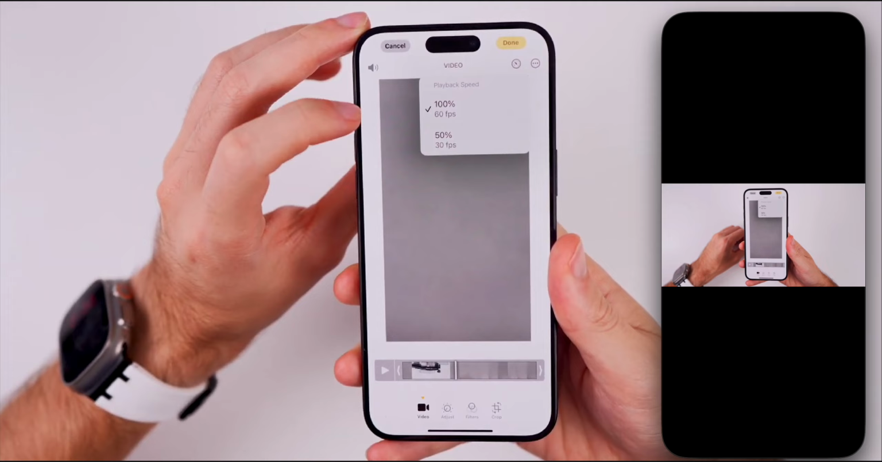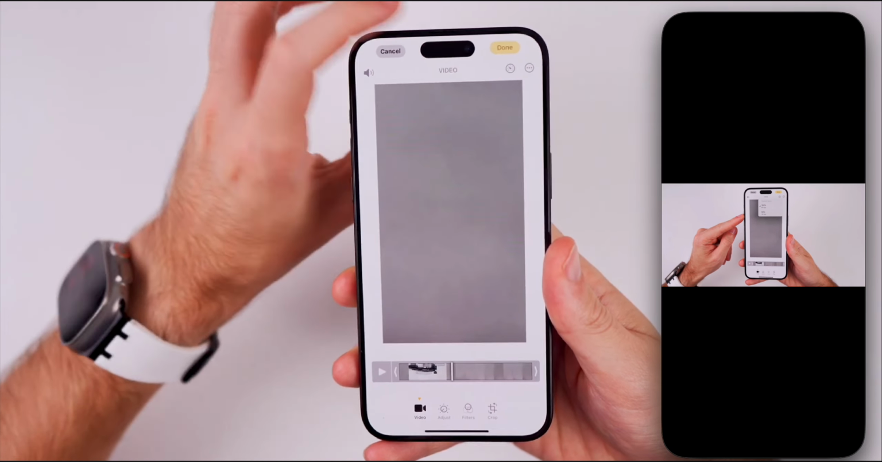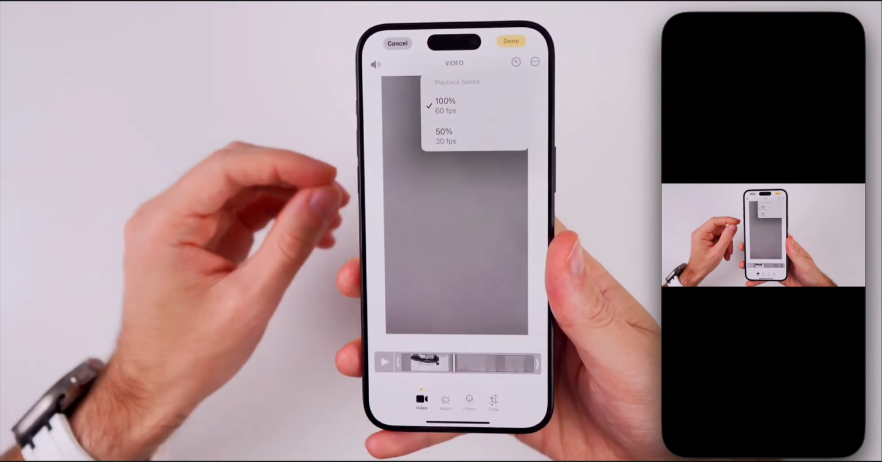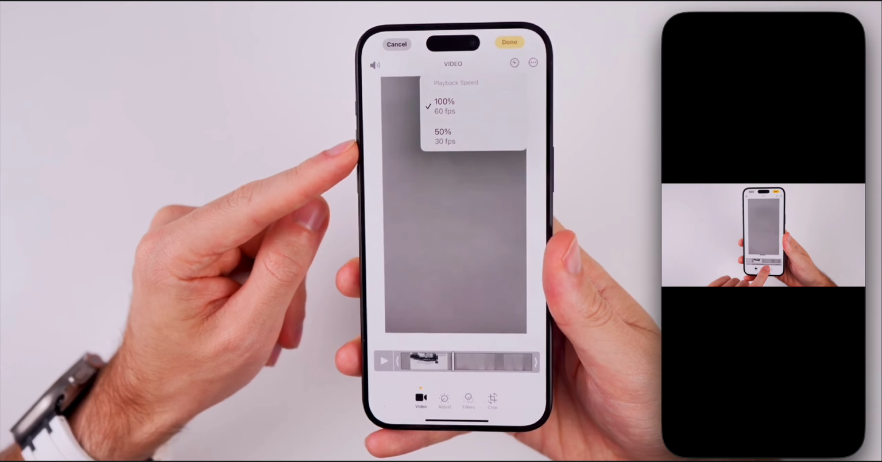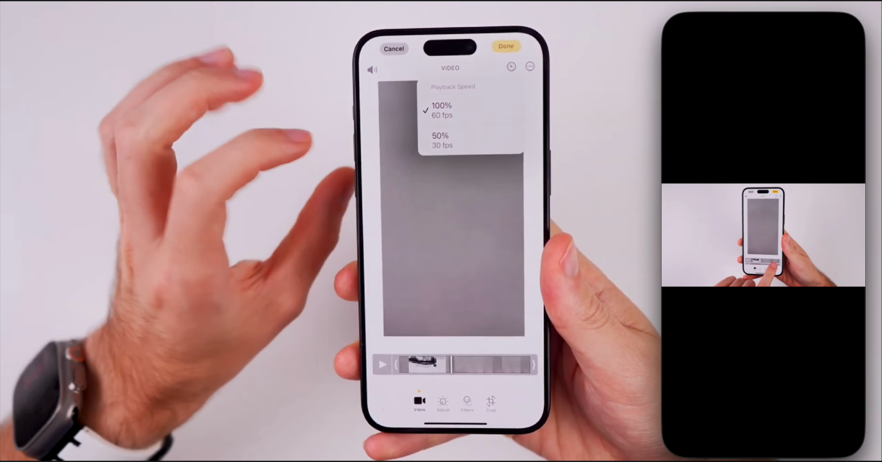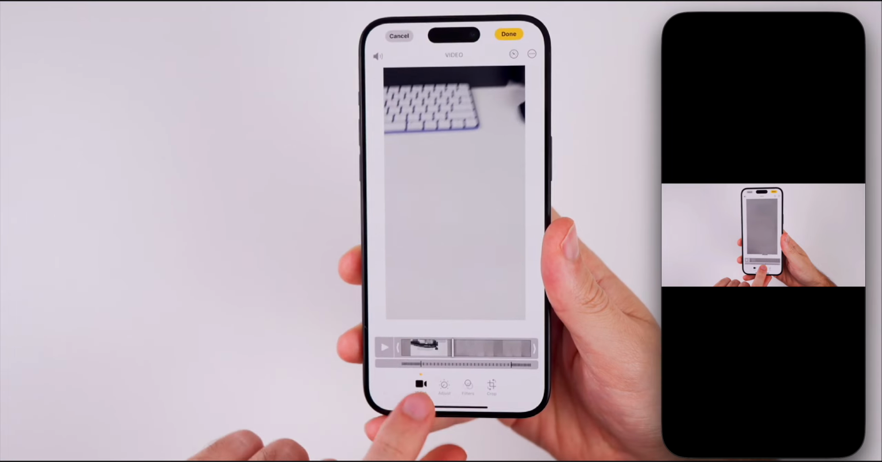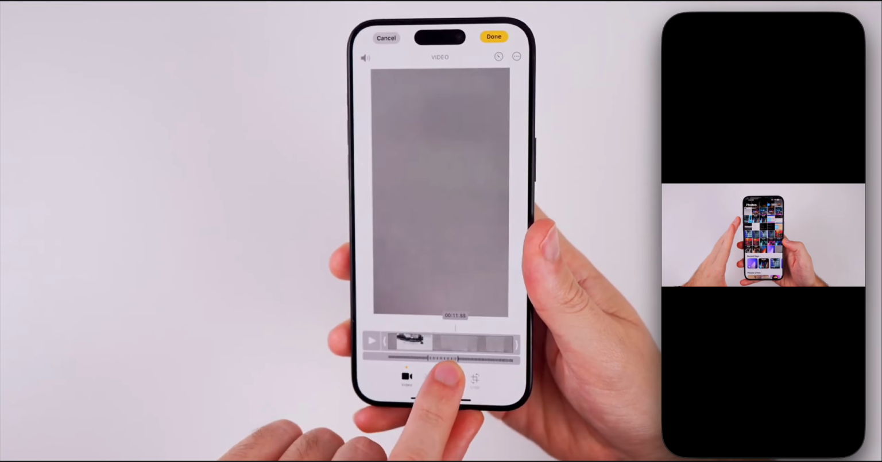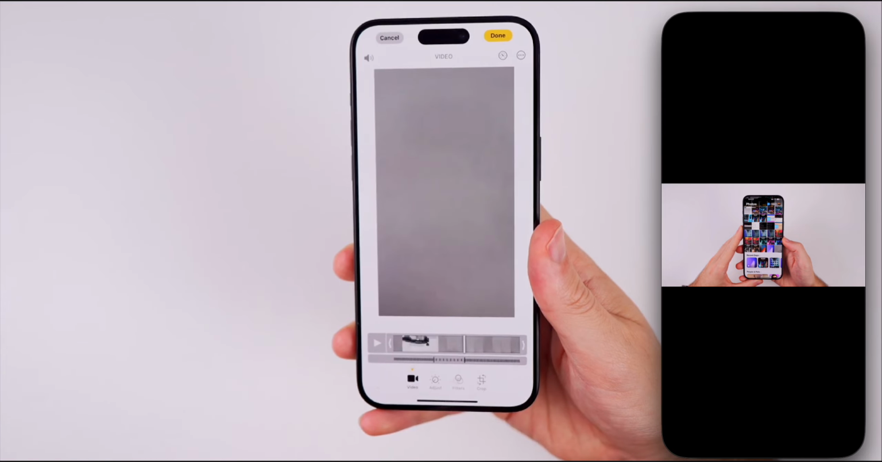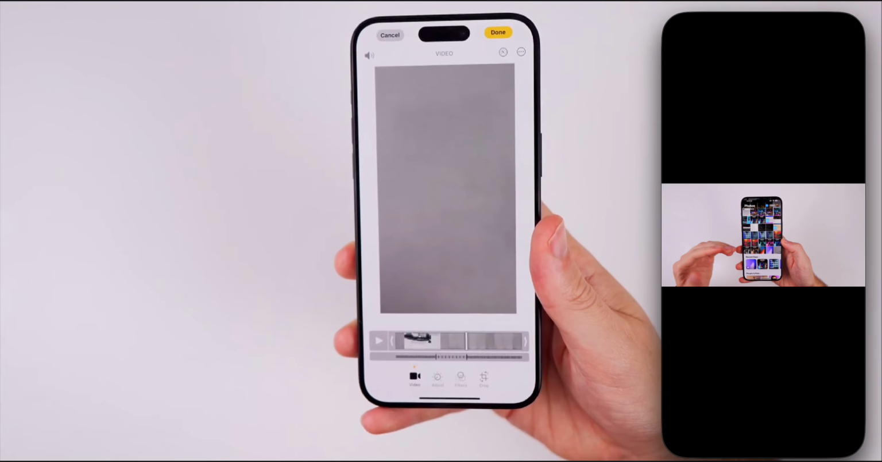So before, in iOS 17, you could only change the playback speed if you were in slow-mo mode. Now in iOS 18, you can do it when you record normally in video mode. So if I take this down to 30 FPS, I can choose with a slow-mo interface down here where I want the video to play at 30 FPS instead of 60 FPS.